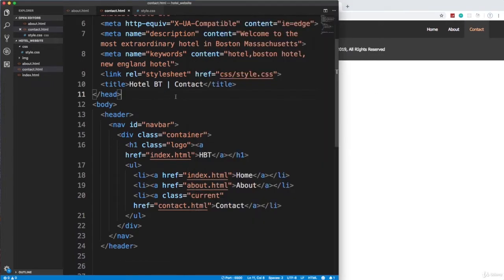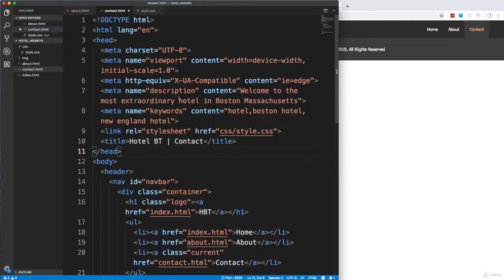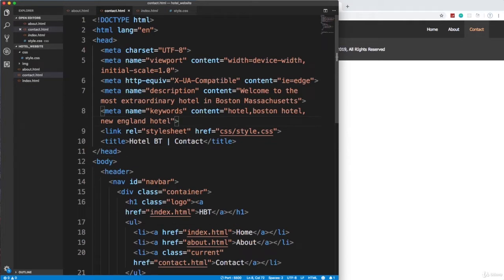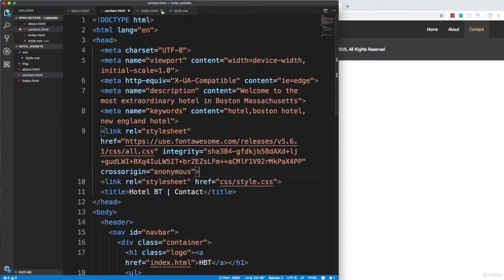Now, one thing that we need to grab is the Font Awesome link to this Font Awesome CSS, because we are actually using icons here. So from the index page, in the head, I'm going to grab the link for Font Awesome. So this right here, I'm going to copy that and bring that over to contact, put it right above our link to our style sheet. And that should be good.